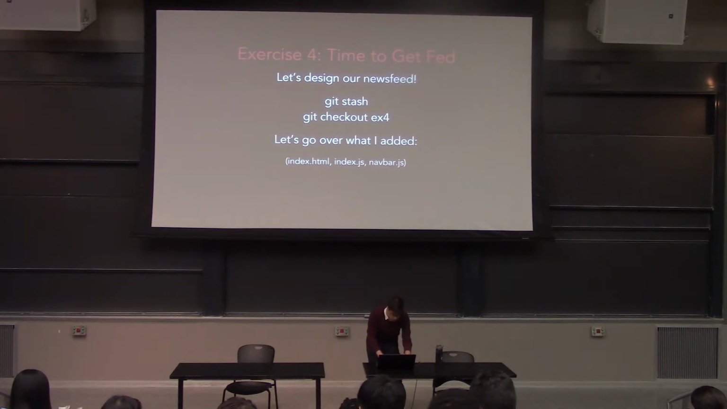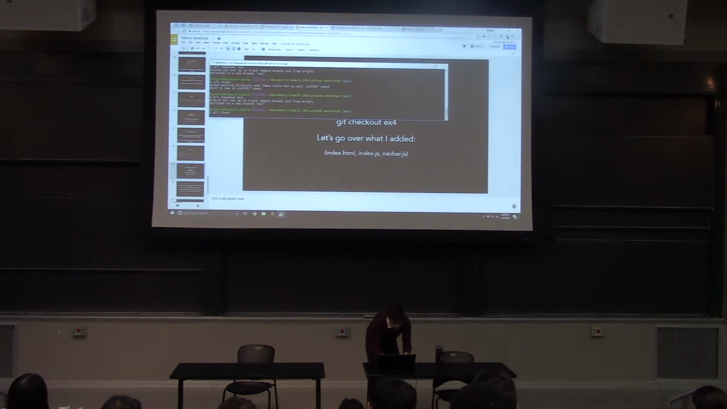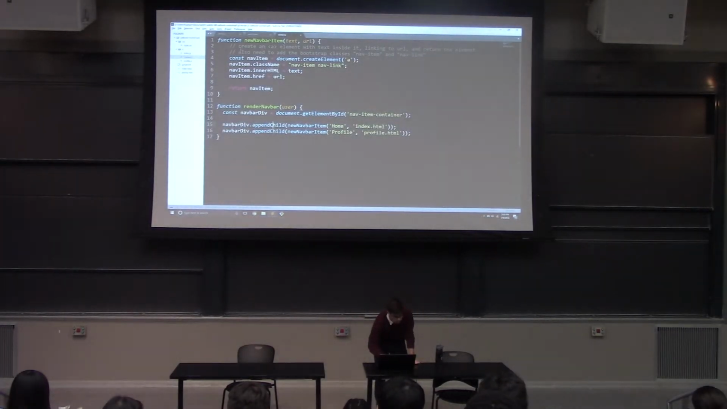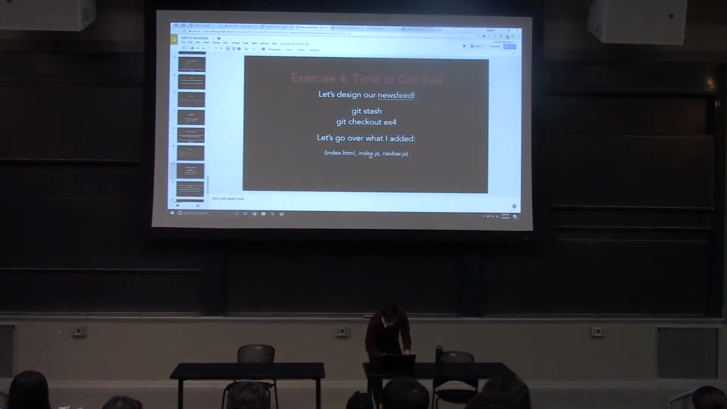And this is a big jump, so I'll explain what's the difference going on here. I'll do it myself. Git stash. Git checkout ex4. Alright. Okay. So what's changed? Index.